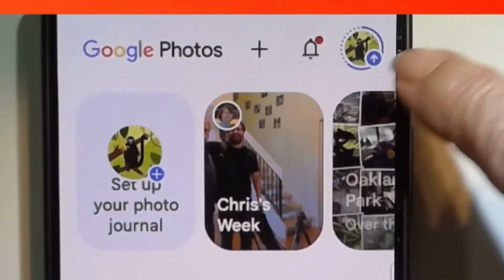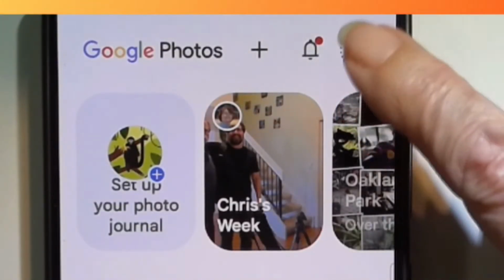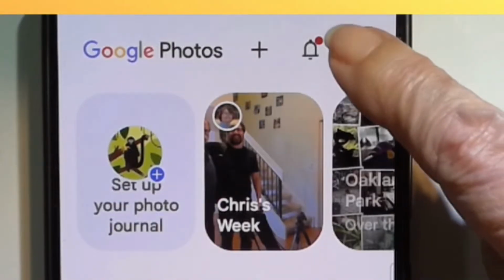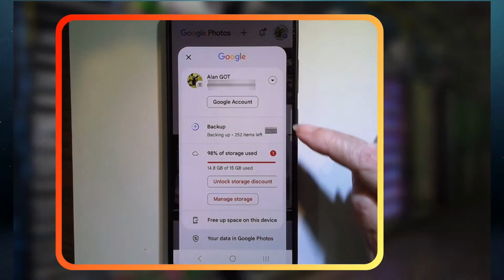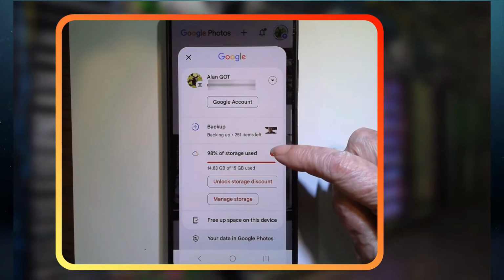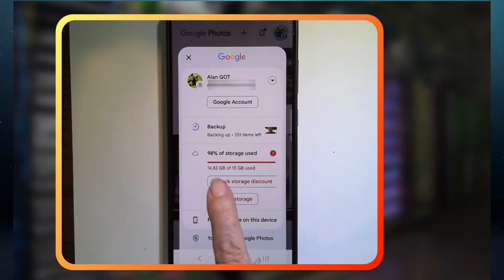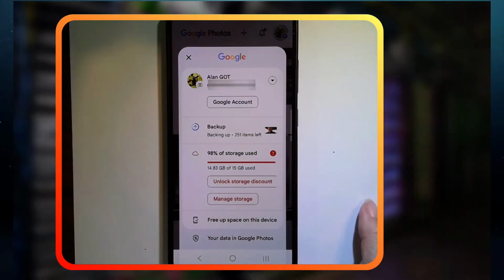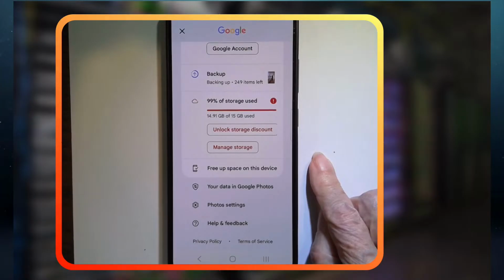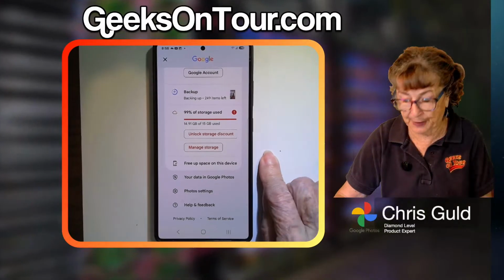Turn on backup. There's an up arrow and the line is going around his icon. And it's saying backing up, 252 items left, and you can see the number of the storage space being used going up and up and up. So where is that undo device backup?